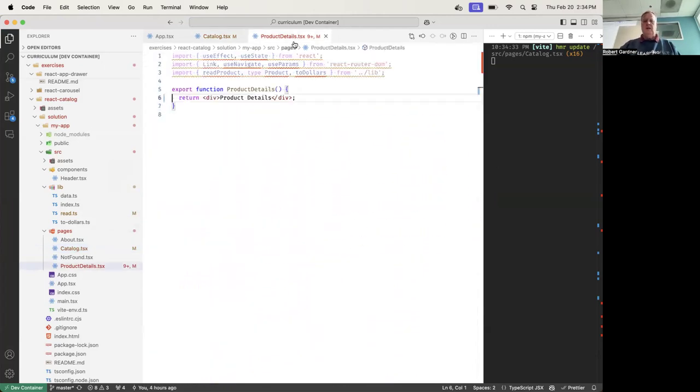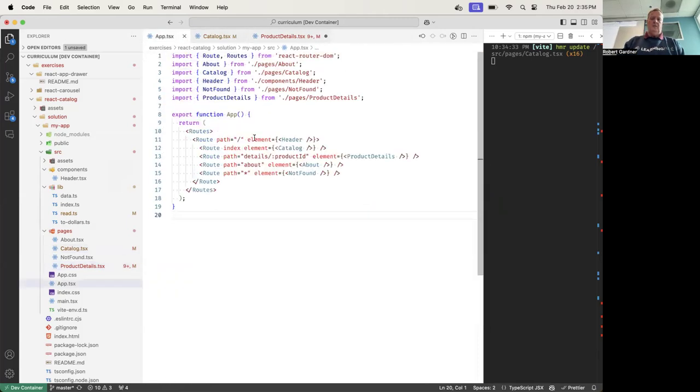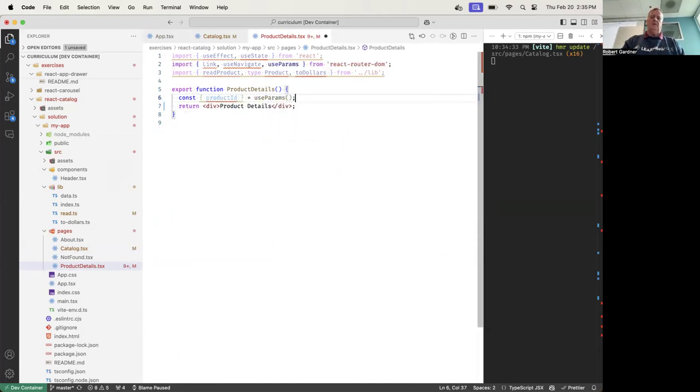Then, okay, the details page. All right. No props because it's a route page, so it can't have props, because we're using link. But I need the product ID. How am I going to get the product ID? I'm going to use params, and to use params, I have to destructure. What's the name of the prop going to be? Product ID. Well, I go look at my route and I called it productId. So it's going to be productId equals useParams. Excellent.